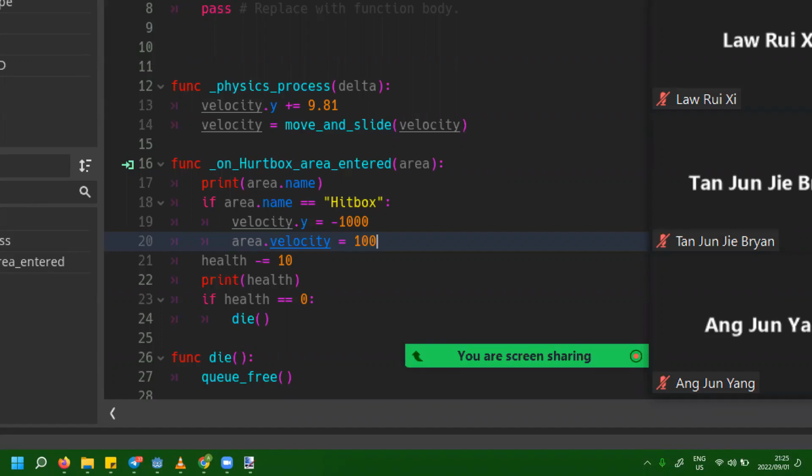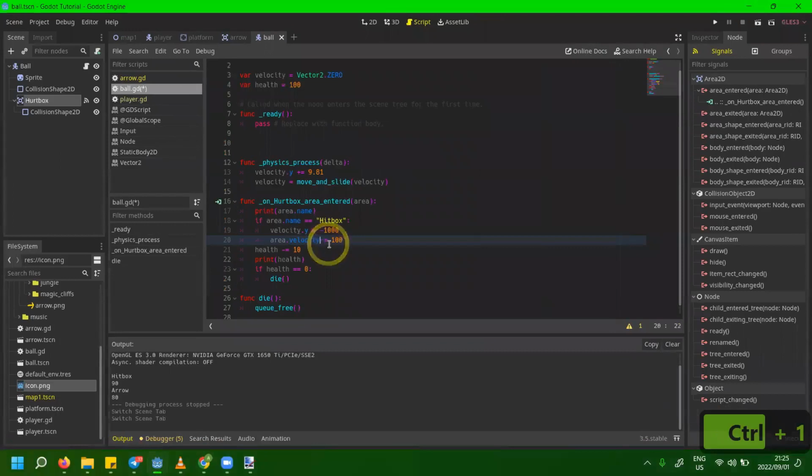Can you tell me what this area dot velocity is? It doesn't really know if it has a velocity. So when I type dot velocity, it actually pops up, which means that it detects that it has a velocity. Area dot velocity, yeah, it's there. What is actually wrong is the fact that this area is not separated. This area is the hitbox.